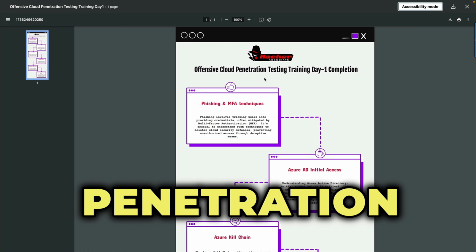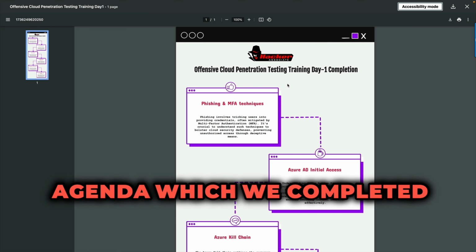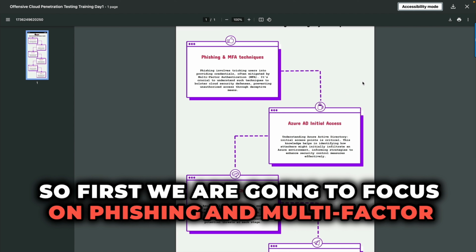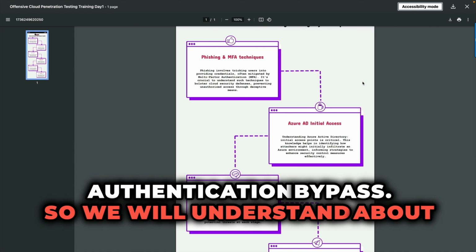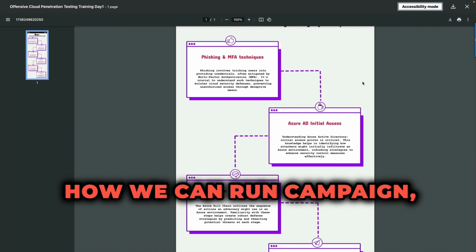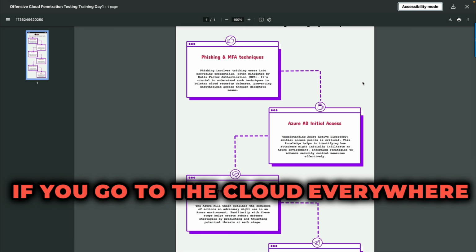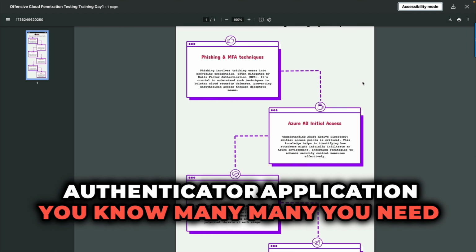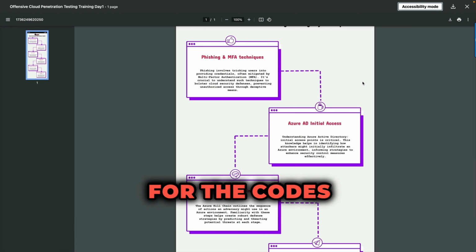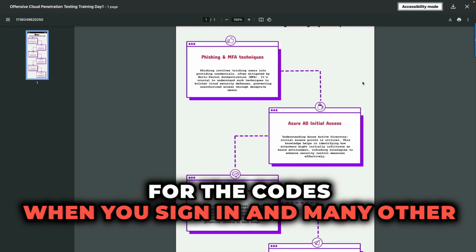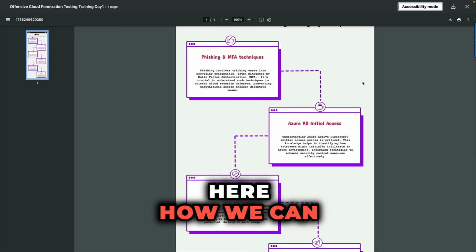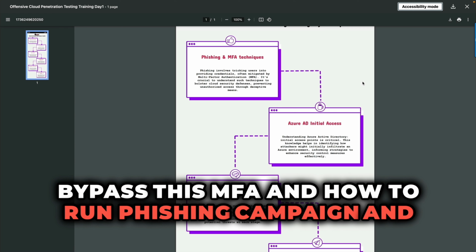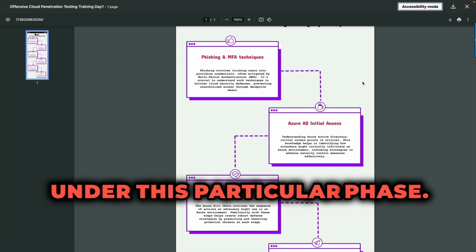This is the offensive cloud pen testing day number one agenda. First, we are going to focus on phishing and multi-factor authentication bypass. We will understand how we can run a campaign and how to bypass MFA, because everywhere in the cloud there is an MFA authenticator application, and you need to look for codes when you sign in, and many other things, right? So we'll understand how we can bypass this MFA and how to run a phishing campaign, and tons of things we are going to cover under this particular phase.